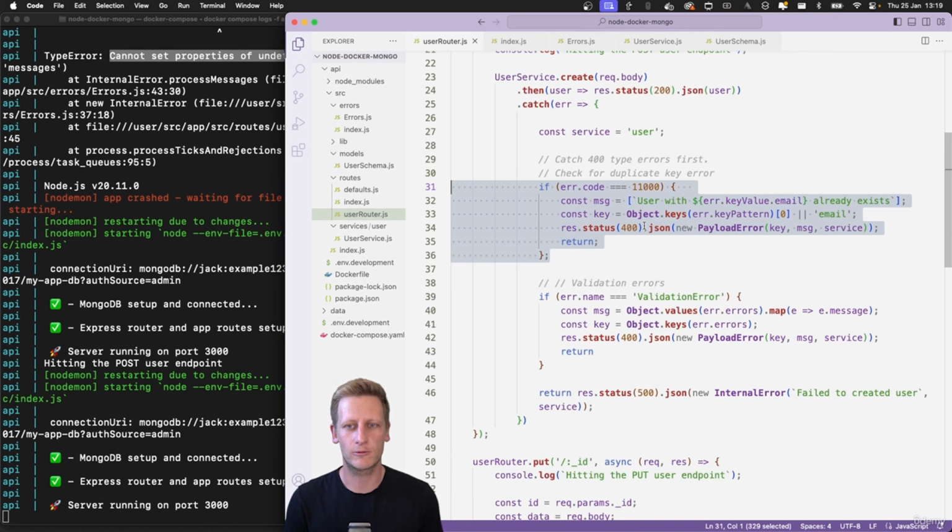In the next lesson, we will refactor our other request handlers for the other HTTP verbs, so the put, the delete, and the get, just to make use of the new error handling mechanism. So I'll see you in the next lesson.